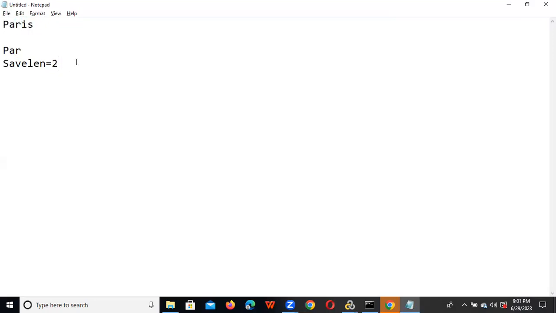So from the skipping point of view, we have one more argument, save offset. What is the save offset? Nothing but it specifies how many characters are supposed to be skipped. Now how many characters do we want to skip? 3 characters. So you can give 3. Now when you give save length and save offset, what will happen? First it will work with the save offset.